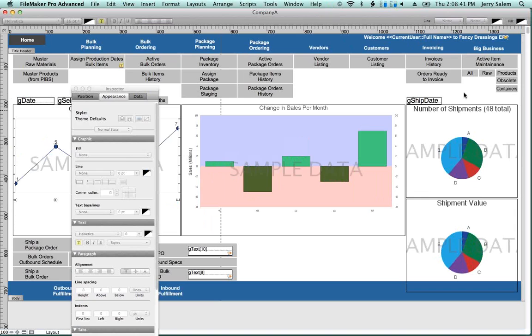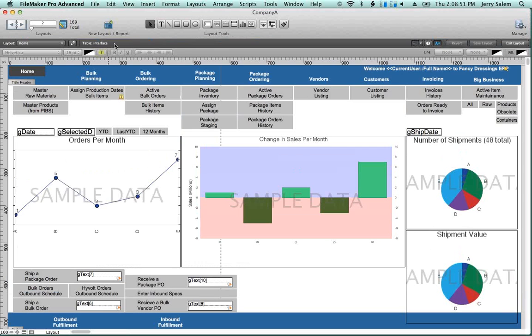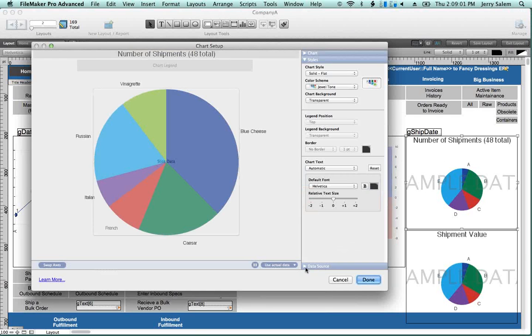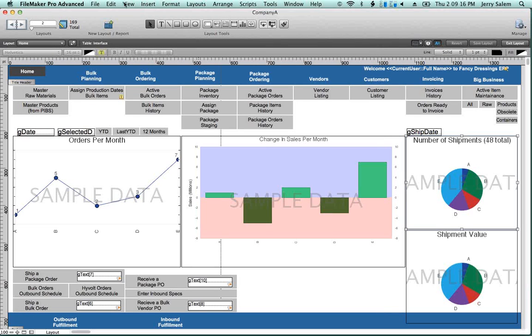I'm going to enter layout mode. Now, the first thing I'd like to tell you is the table that we're sitting on is an interface table. We can see right in the top left-hand side, it says interface. And we are looking at numbers of shipments from related records, and the related records go from the interface table to a sales order table to the sales order line item table. I'll show you that in the relationship graph.